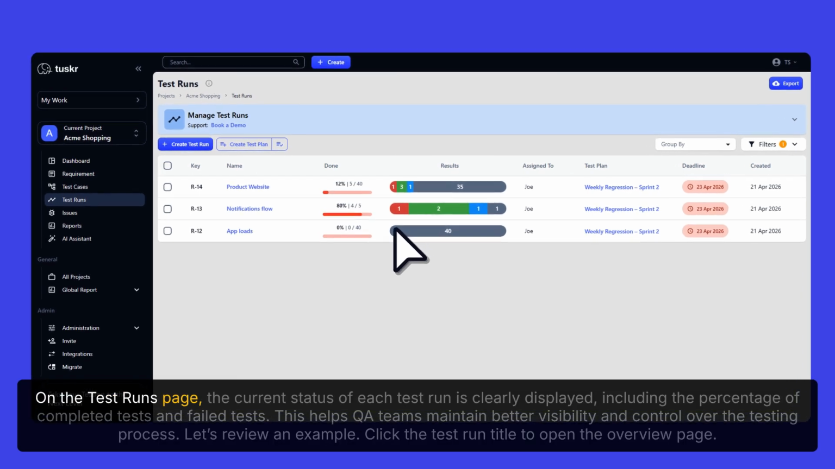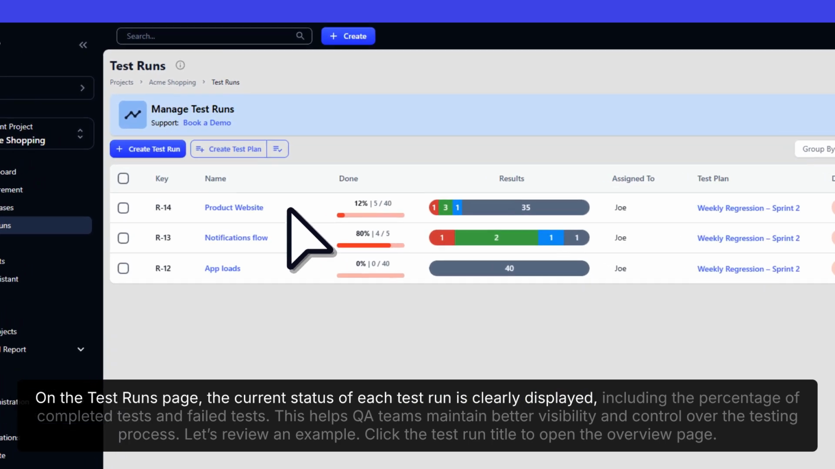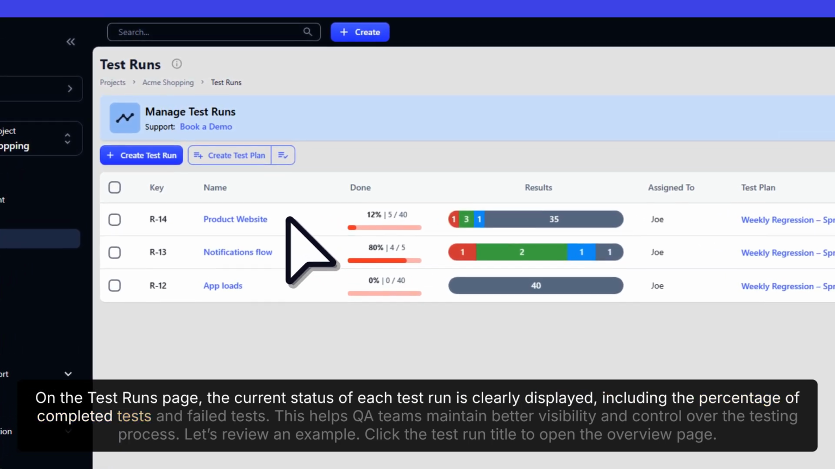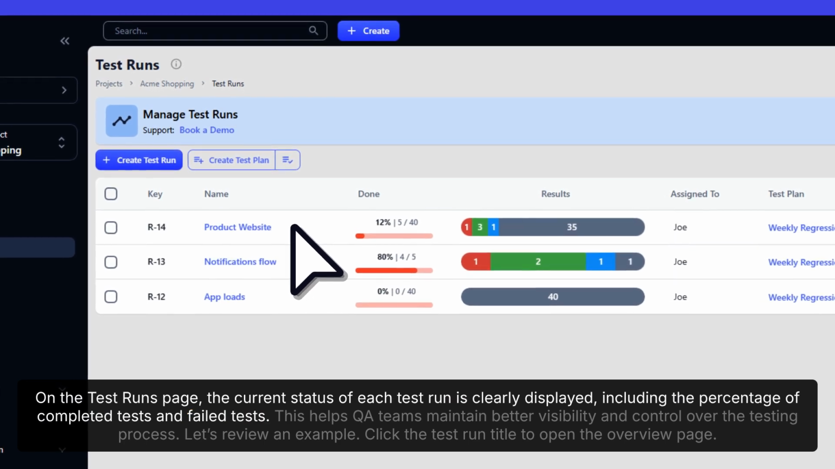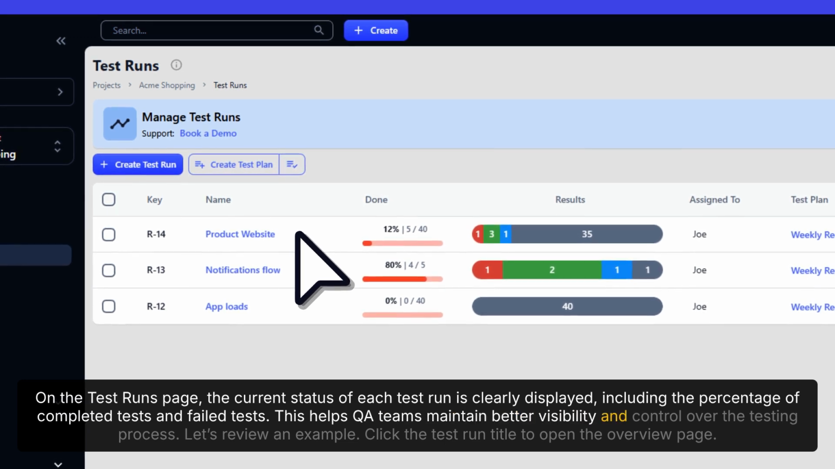On the Test Runs page, the current status of each test run is clearly displayed, including the percentage of completed tests and failed tests. This helps QA teams maintain better visibility and control over the testing process.